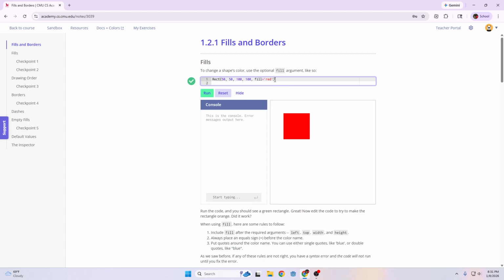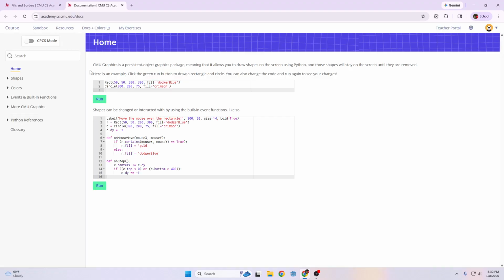All right, the next question is, can I type any color name and it will work? The answer is no. You have a library of colors that you can use. To see what colors are available, you can hit docs plus color up on the top left corner, and this will take you to the documentation page. On the left side of the screen, there is a colors tab. If you click on it, you're going to see built-in colors.